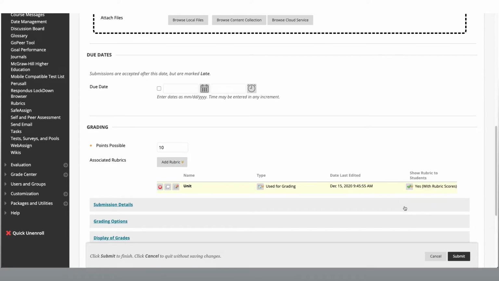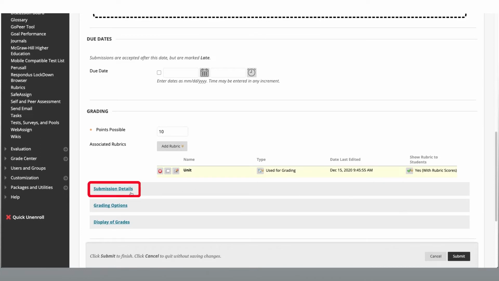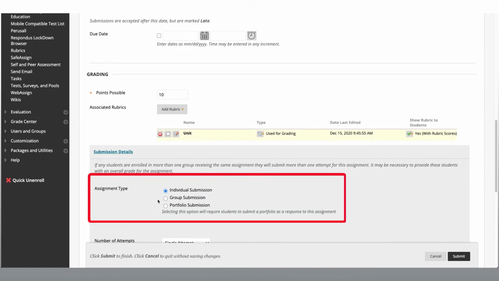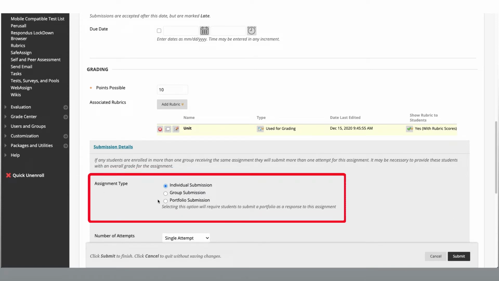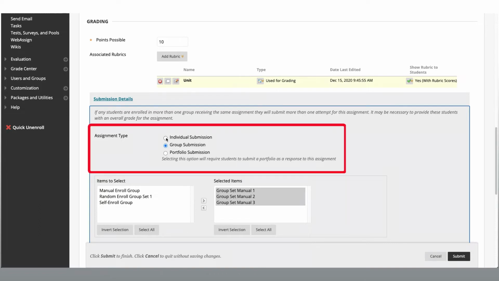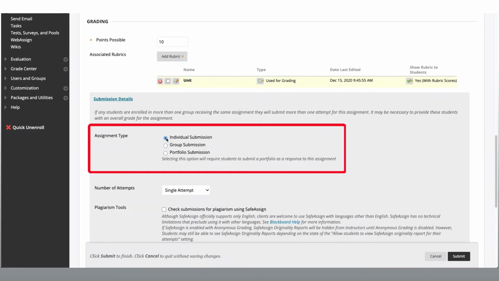With our rubric attached, let's move on to the submission details. Here you can choose whether the assignment is assigned to individuals or to groups. The portfolio submission is something we'll cover at a later time. If it is a group submission, you will choose the group. Then select the groups that you want to assign this assignment to and move them over to the selected items. If this is just an individual assignment, leave it as individual.